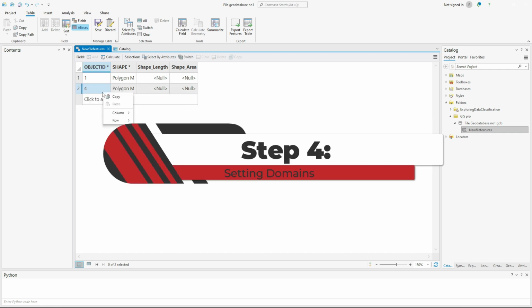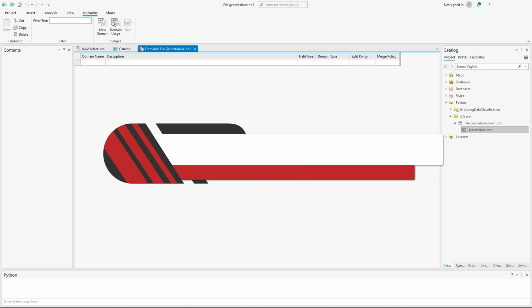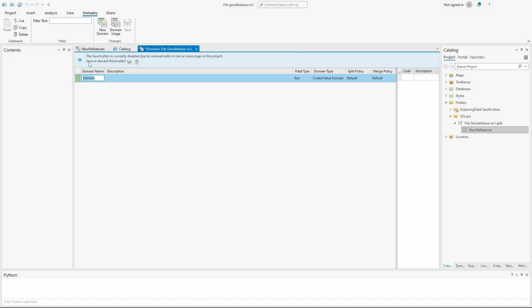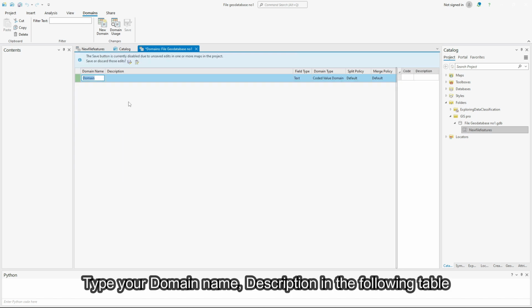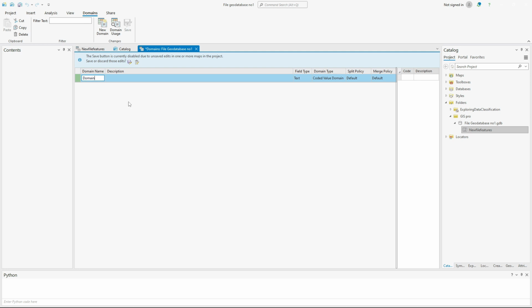Step 4, setting domains. Right-click on the feature class. Go to Design, and then choose Manage Domains. In the Domain Manager, you can create new domains or use existing ones. Specify the domain properties, such as the domain name, data type, and valid values. Click OK when you're finished setting up the domain.